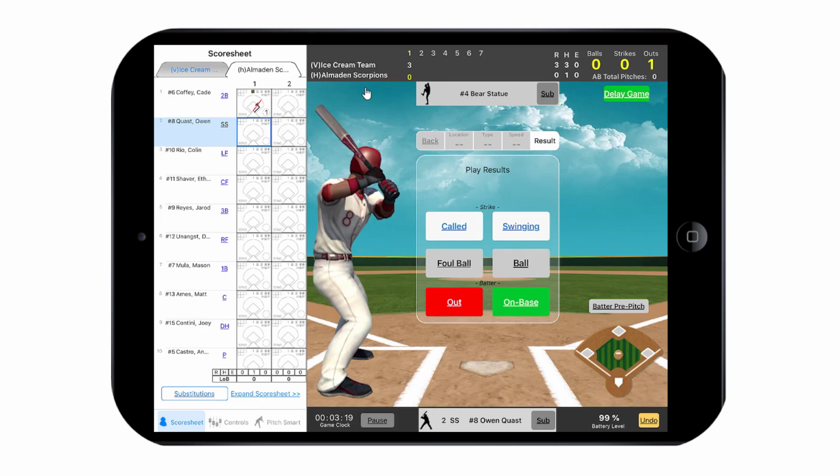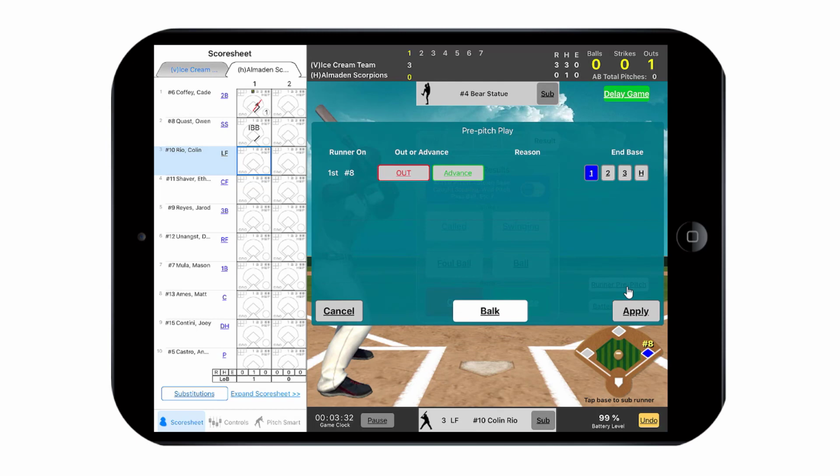Now if you get a runner on, let's say the coach puts this batter on because he just hit 5 home runs and he's a rock star. There's pre-pitch stuff where you can see this runner pre-pitch. I can click on that. Let's say if it's a pickoff, you have these options here, you'd select it. Or if you want to do an advance, stolen base, error, etc. You also have the balk option.